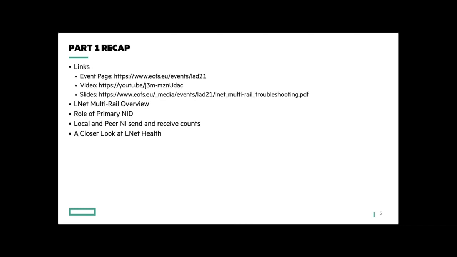On this slide, I've provided links to the event page as well as links to the recording and slides for my talk from LAD. In that presentation, I discussed an overview of the multi-rail feature, including basic motivation and solution design, as well as the role of the primary NID as a convenient identifier for a multi-rail peer. I also discussed important statistics that can be used to validate that the multi-rail feature is behaving as expected. And finally, we took a closer look at the LNet Health feature.